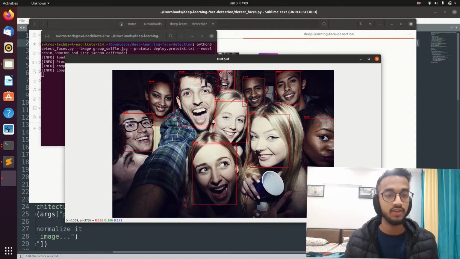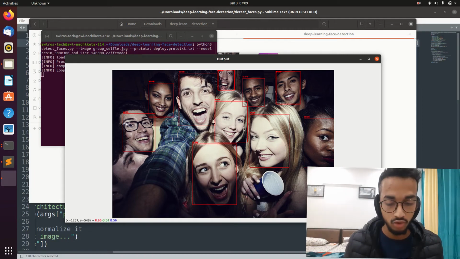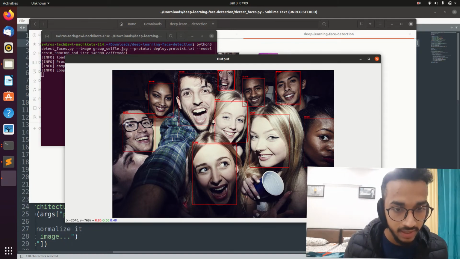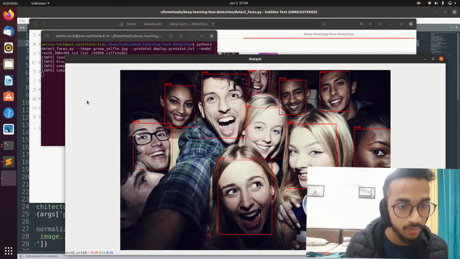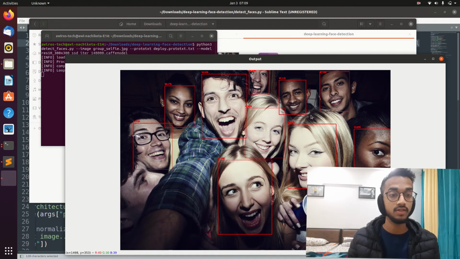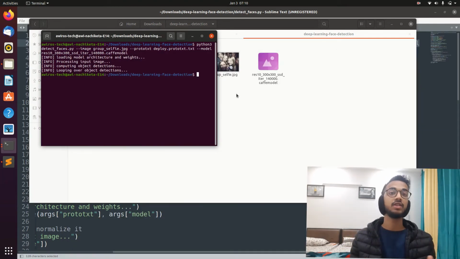And if you zoom in slightly in the image as well, it mostly detected most of the faces with around 90% confidence. So if you alter the confidence parameter, maybe it can detect more faces as well. So now that we have done this, we only have to make a few changes in the code to implement the same on a video.